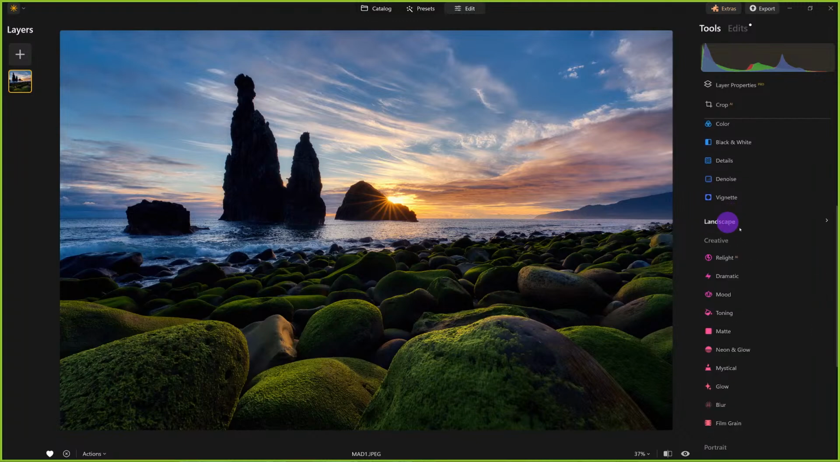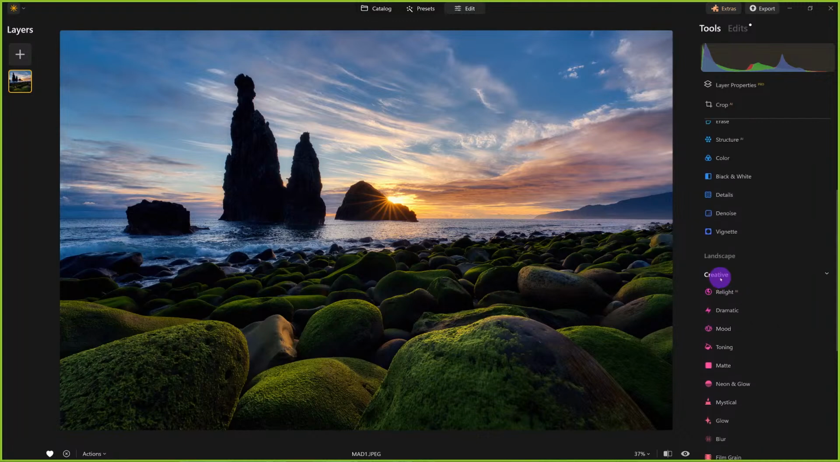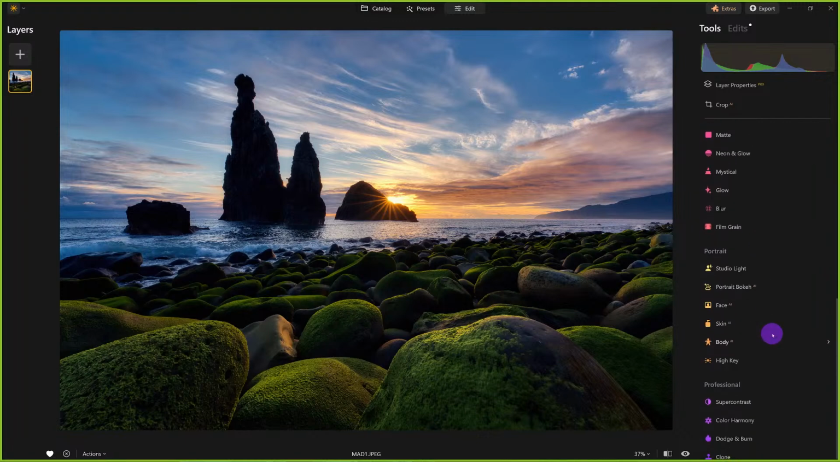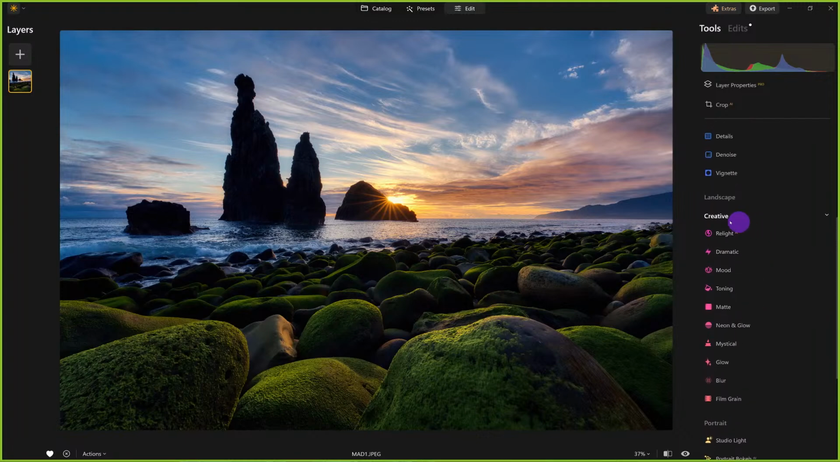Twilight is going to be under the creative. Excuse me. Yeah, so here we are with my creative tools. There we are. All right. So here we are with the creative tools, mystical, and the rest of the tools in here. And Twilight is under landscape. So Twilight will be under landscape. And then from here I could change from blue hour to golden hour and so on.